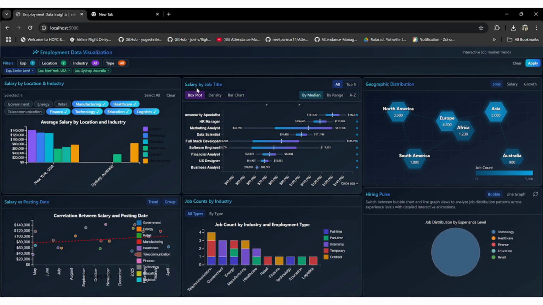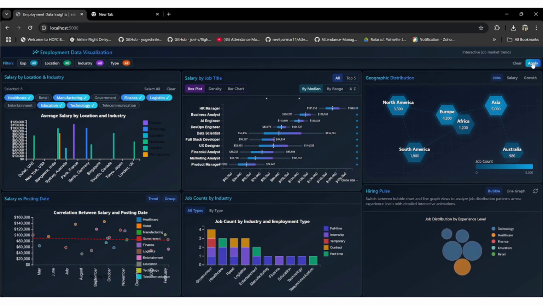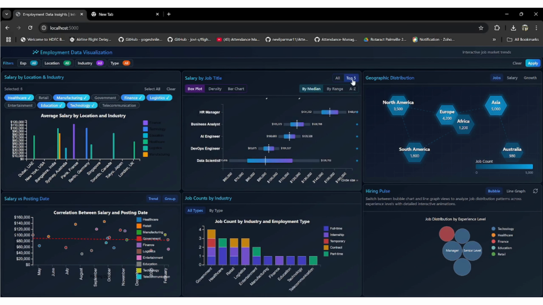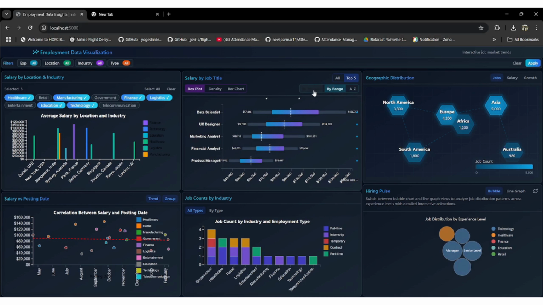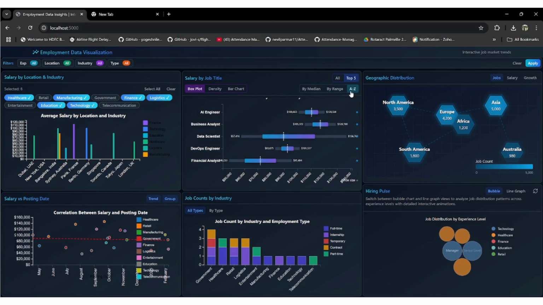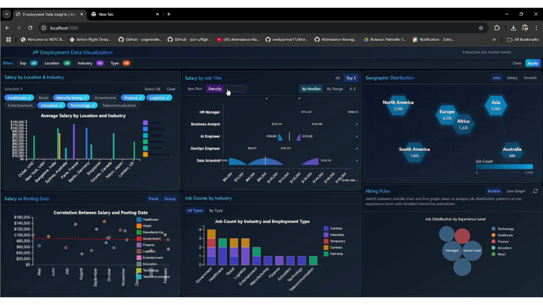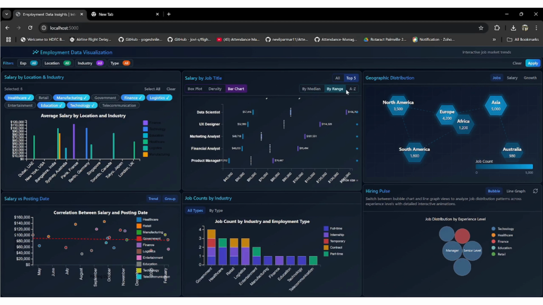I'm clearing everything for now. The second one is salary by job title. I've used the box plot, the density plot, and the bar chart. I have an option to visualize the top five, like HR managers, business analysts, AI engineers, DevOps engineers, and data scientists, and their pay on average, given by median and by range, and then the overall in the box plot, the density plot by range and by median, and the bar chart by median and by range.